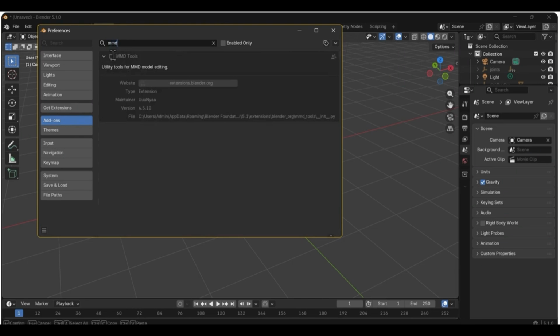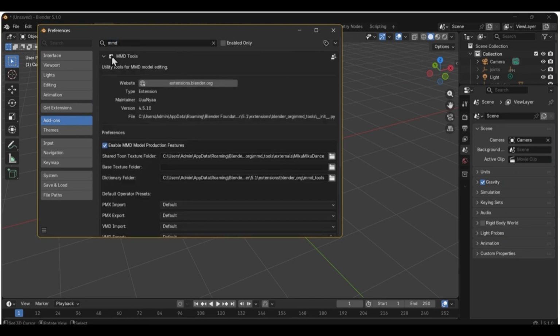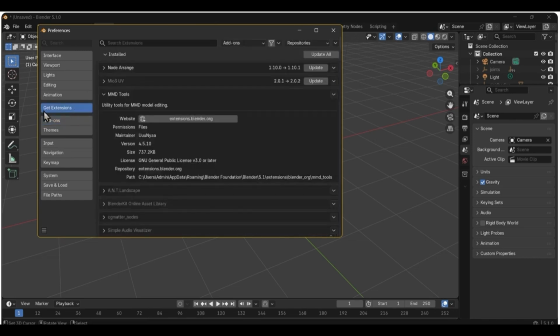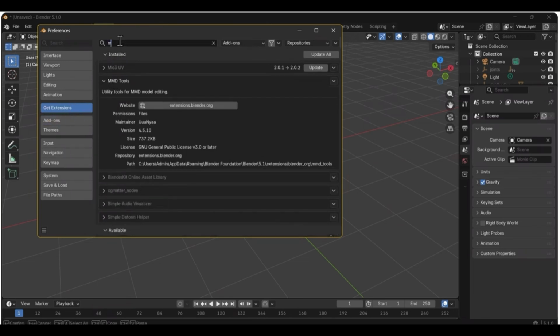If you don't see it in Get Extensions, you can install it manually. Download the MMD Tools zip from its official repository, return to Preferences, choose Add-ons, click Install, select the zip you downloaded, and then enable the add-on. With the add-on active, you're ready to import.